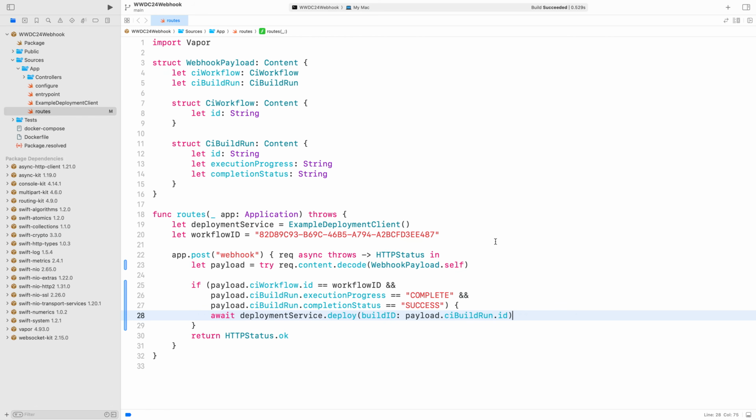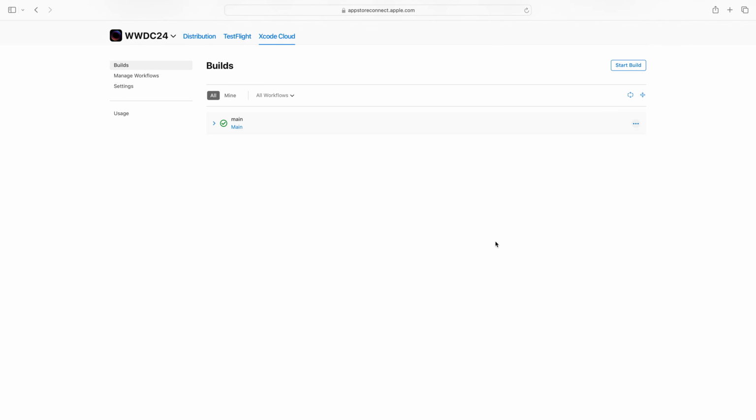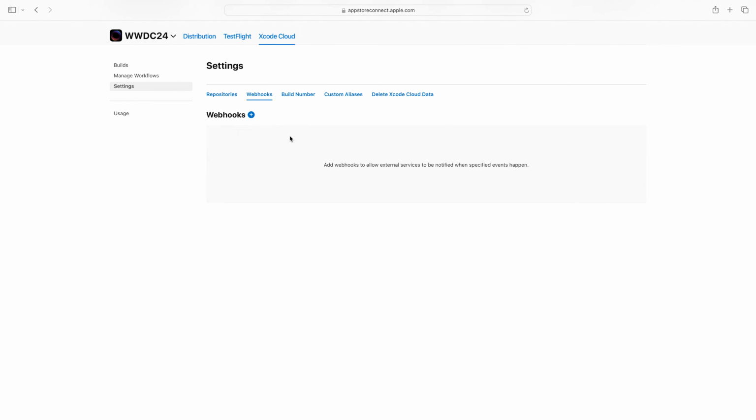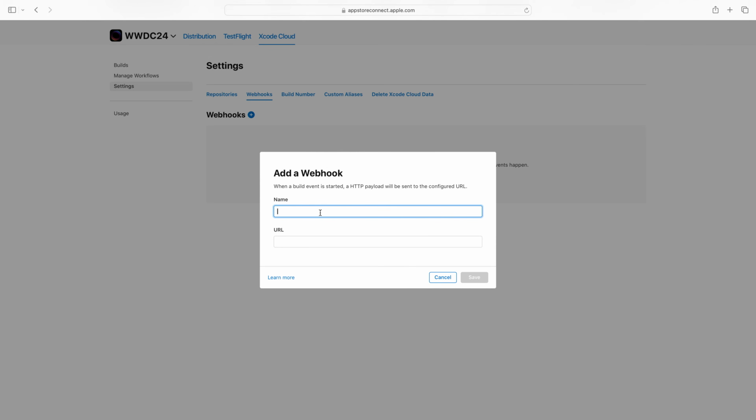The last thing we need to do is tell Xcode Cloud to send build events to our webhook. We can do this from the Xcode Cloud view in App Store Connect. With my app selected, I'll go to Settings and click the Webhooks tab. Clicking the plus button lets me configure a new webhook. I'll give it a name and add the URL of my listener.